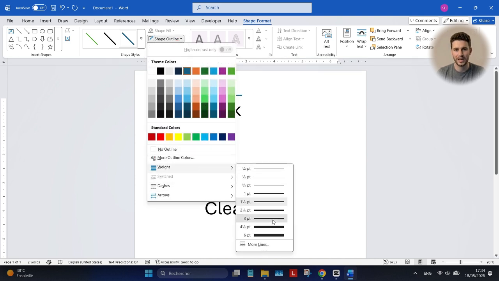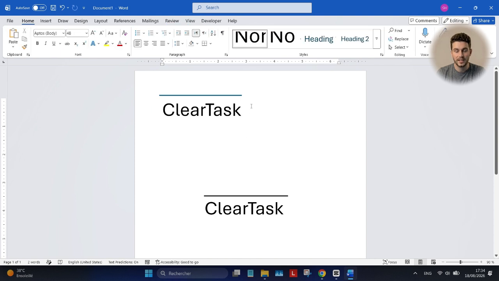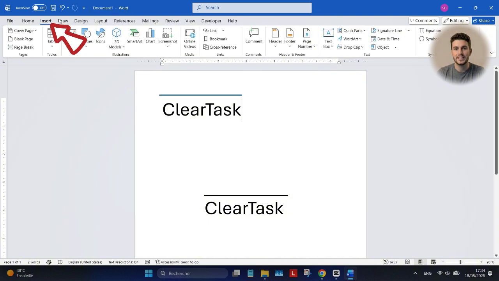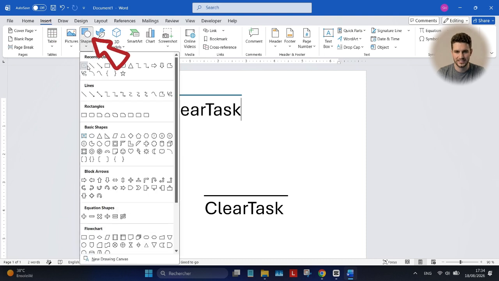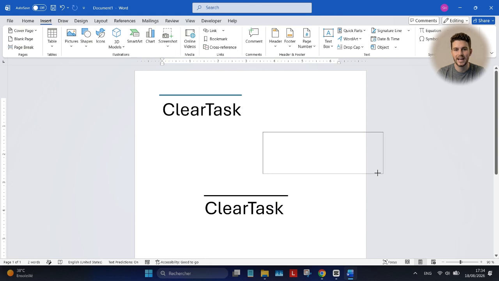While that method is quick, the second method is much more professional because it keeps the line and text grouped together, allowing you to move them as one unit. Here is how to do it using a text box. Go to the Insert tab, click Shapes, and choose Text Box. Draw the box on your page and type your text inside.